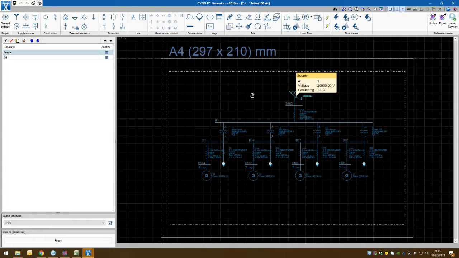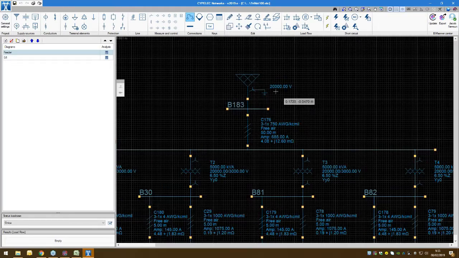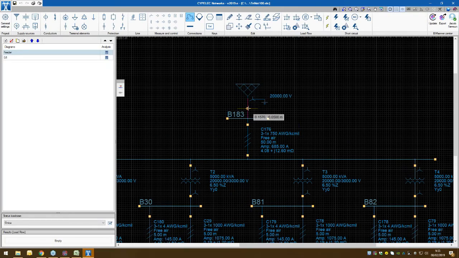Okay, so the connection tool is used to connect different nodes of the diagram, like so. You just left click, and I can left click anywhere in the diagram and continue my connection. Click again.